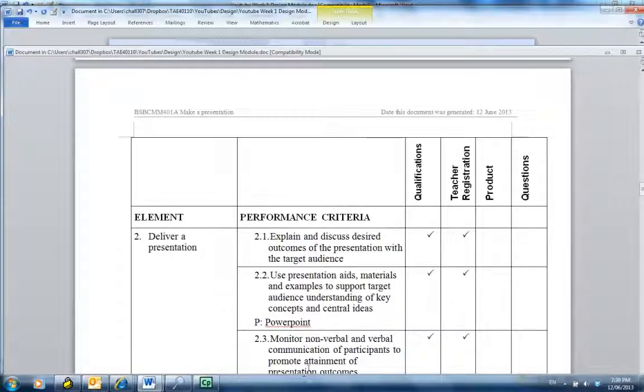So let's have a look as well. Here's a performance criterion. Explain and discuss desired outcomes of the presentation with the target audience. Well, I mean, yeah, that would be effective to communicate. But let's move on. Let's try something a little bit more explicit. Use presentation aids and materials to support target audience's understanding of key concepts and central ideas. Yeah, well, look, you could definitely use your presentation aids as effective communication and have some questions about that if you like. I personally think that'd be a good one suited to your product.